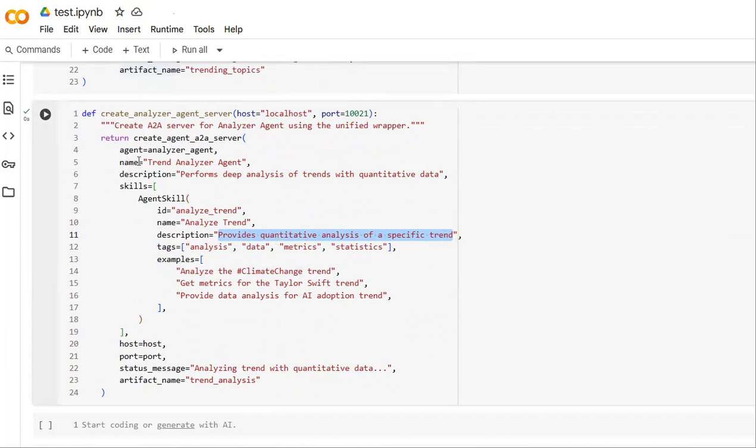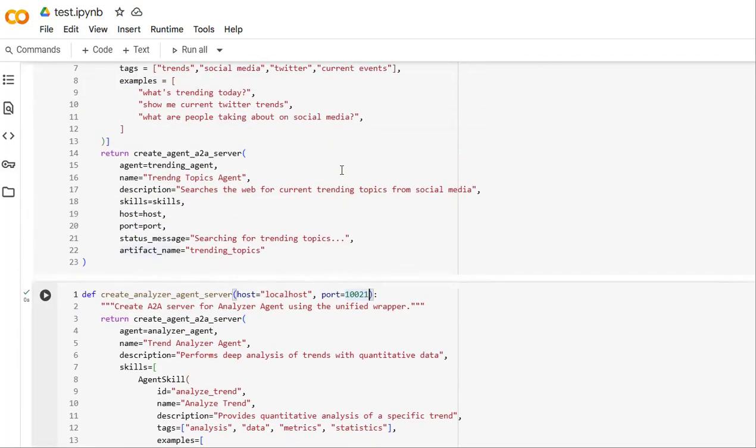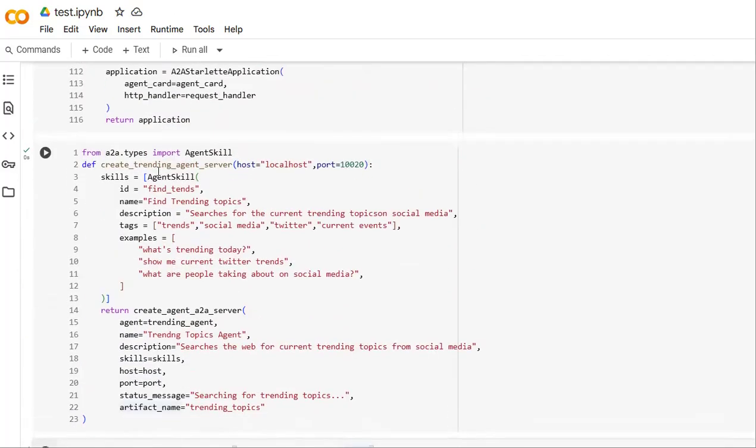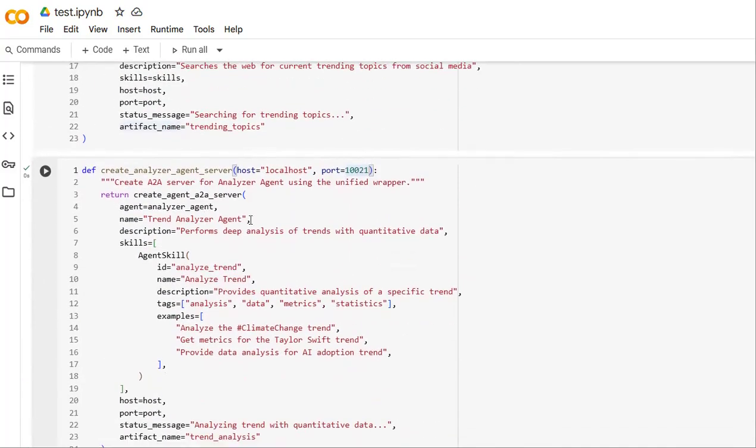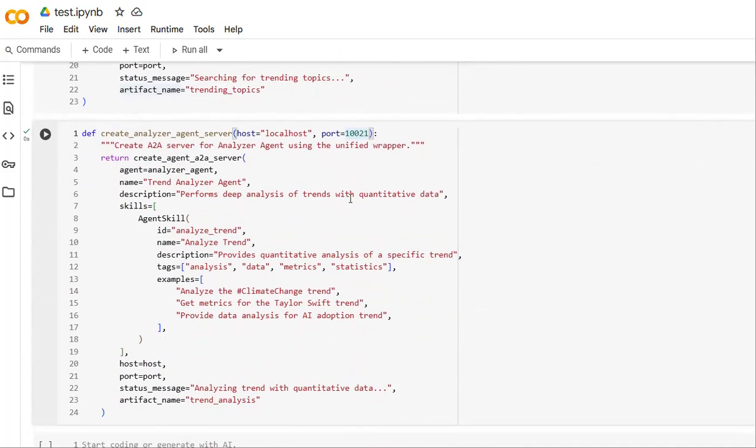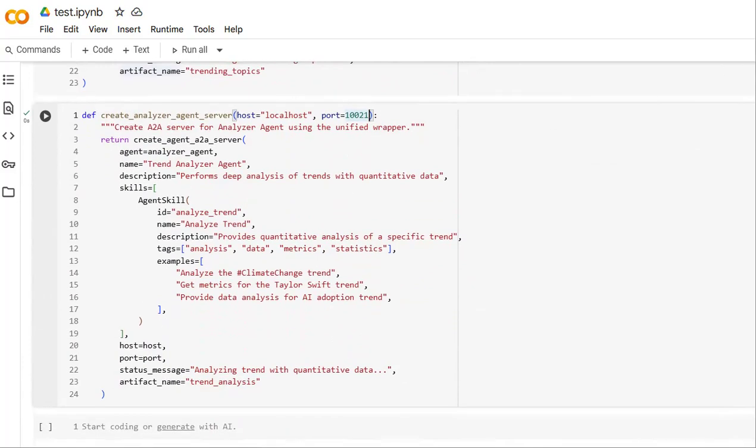And the name and description related to this agent we provided, the agent which we're going to use we also provided, and the host and port we provided. You can check the port we are using, 10021 here. Previously we were running our trending agent on 10020. Now we're running our analyzer agent on top of 10021.